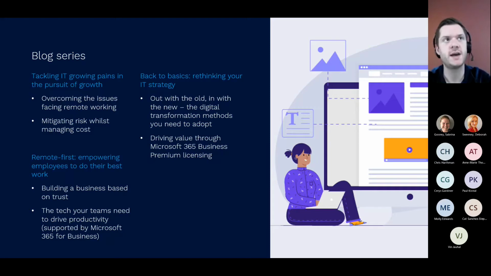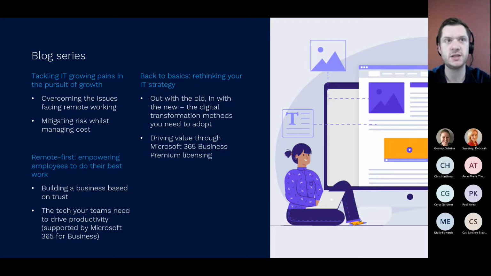One, tackling IT growing pains in the pursuit of growth, and within that blog, we're going to cover how we overcome the issues facing remote working. We're going to cover how we mitigate risk while also managing costs, because if you're trying to grow, you need to do it in a scalable way. And if costs start spiraling out of control, that's not appropriate. That's not going to happen.